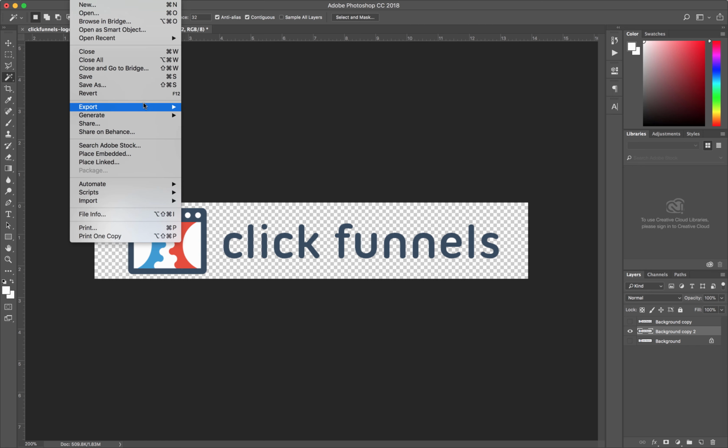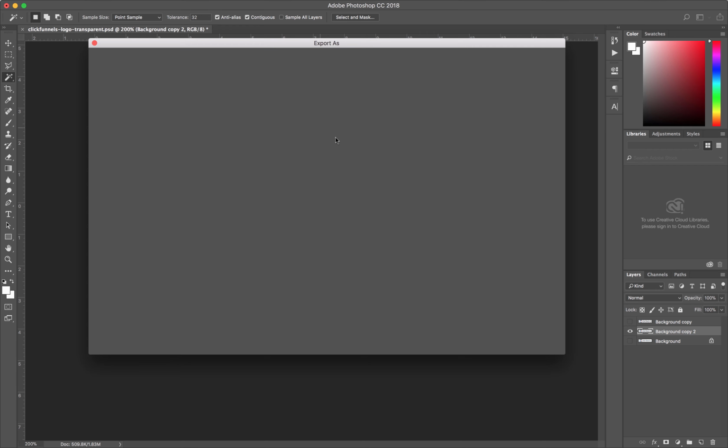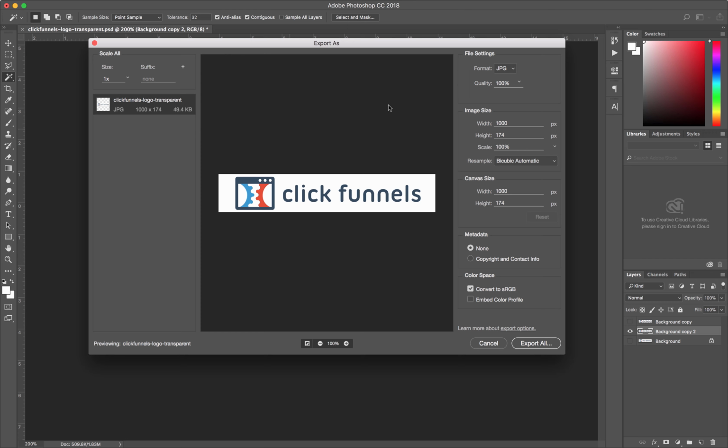I usually go export and then export as, and I don't really have to worry about all these options, except you have to change the format to PNG and click transparency. If you don't click this transparency thing, it will automatically use white as the background. The PNG format has the ability to have transparency, but you have to check that box and then just click export all and save it to wherever you want to save it. So that's it. That's how to use Photoshop to make an image transparent.